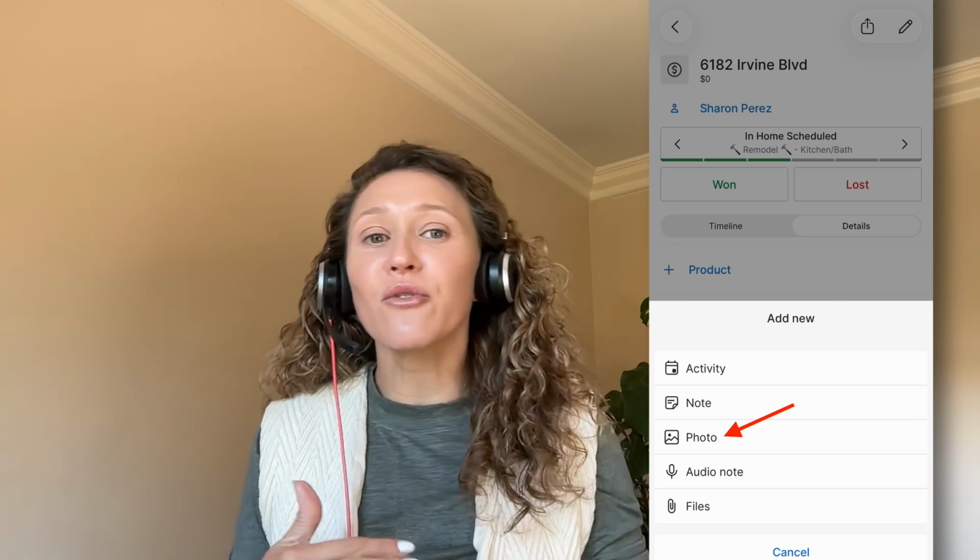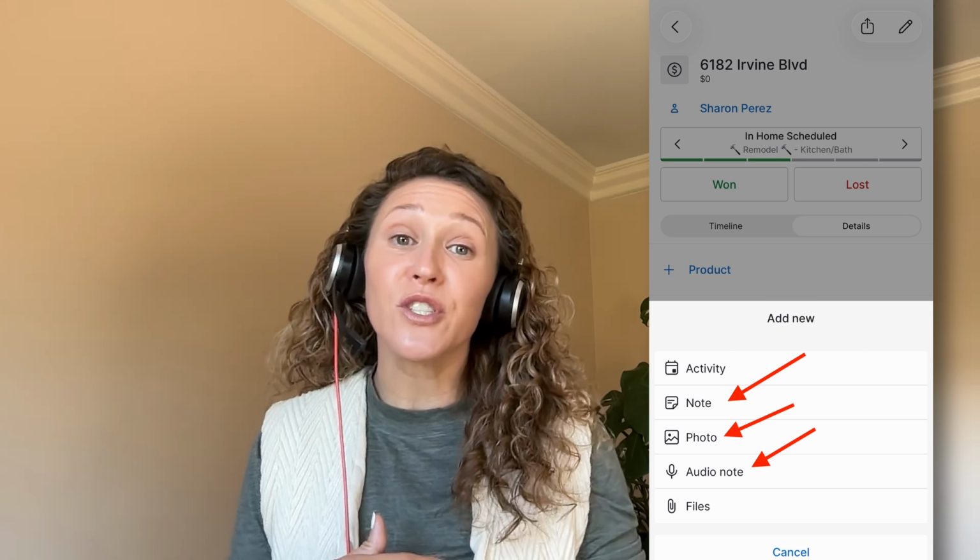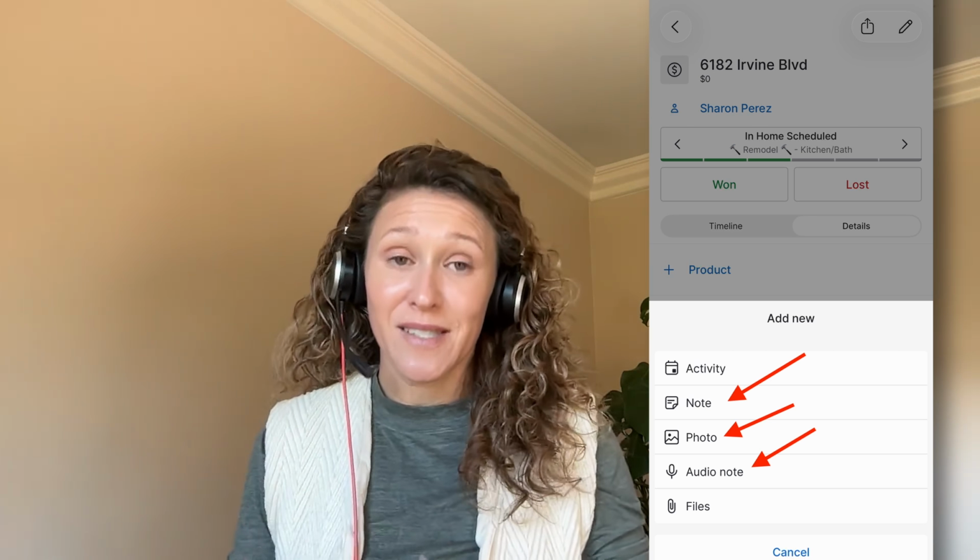Now, Pipedrive is a web application, so you don't need to download anything to get started. But I do want to call out that Pipedrive also has an iPhone and Android application, which you can use on your phone or a tablet. So if you're a home services professional frequently out in the field, I highly encourage you to download the Pipedrive app so that you can add photos, create voice memos, or add notes to your deals while you're on site.